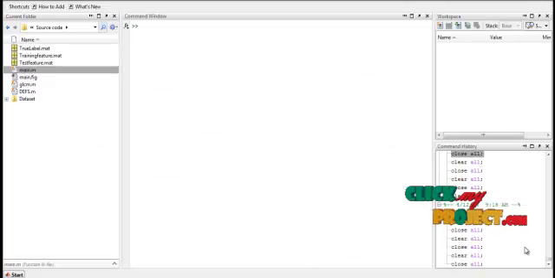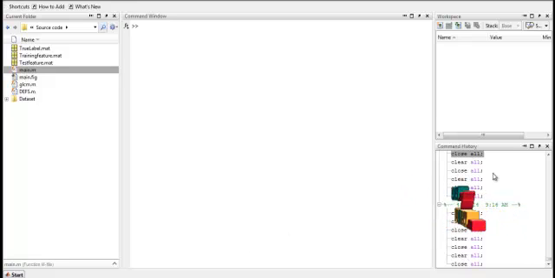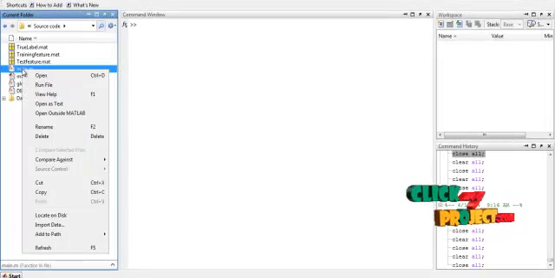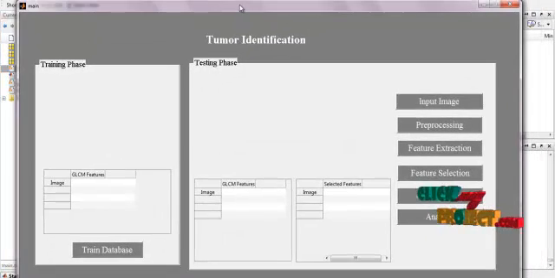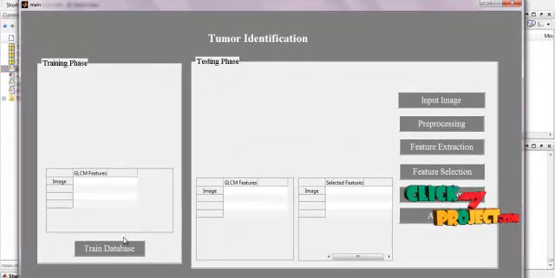Let me see the running procedure of the process, a statistical modeling approach for tumor type identification in surgical neuropathology using tissue mass spectrometry imaging. If you want to run the code, select the file main.m, which is located in the source code folder. Right click it and click on run file. You will get a GUI window which contains all the user interfaces required to run the program.